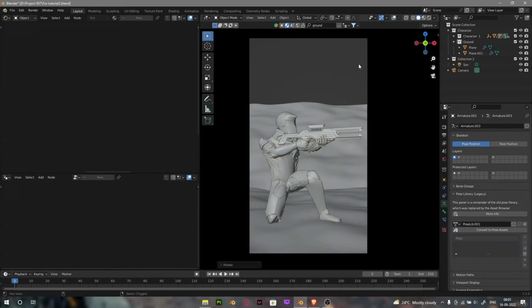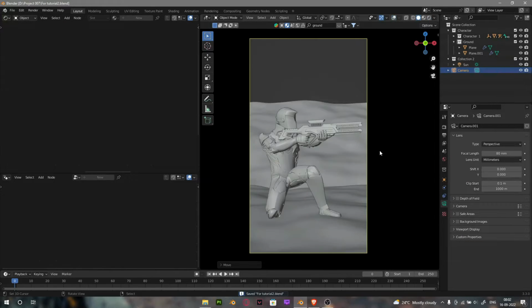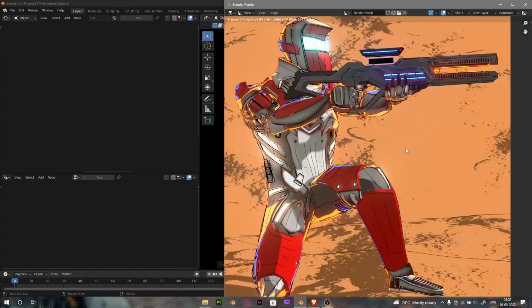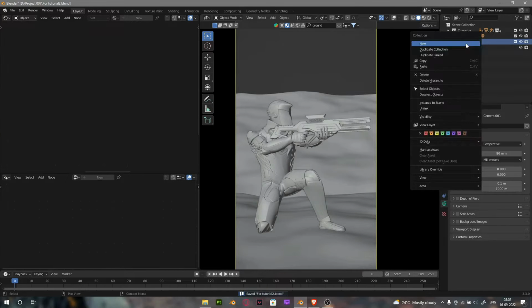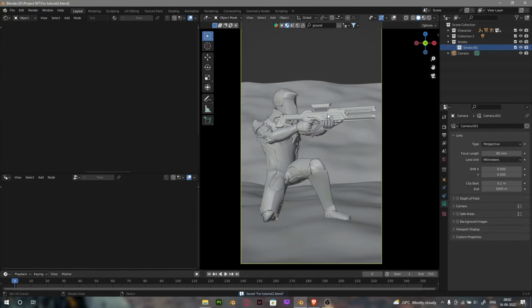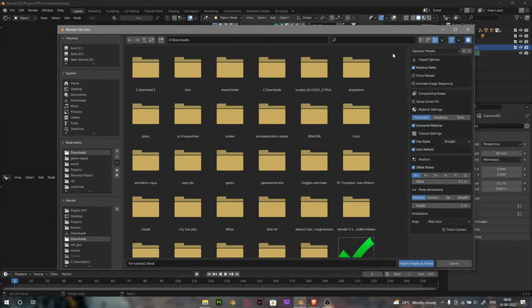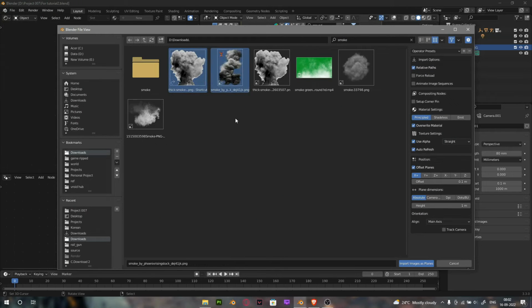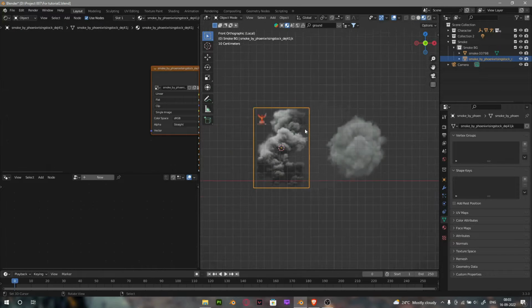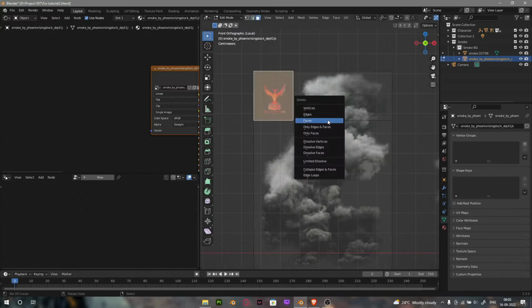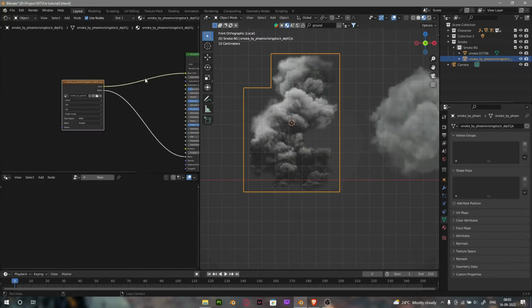I just applied a pose for our character to work with. Now create a new collection and name it Smoke. And inside that make two more collections as Smoke BG and Smoke FG. Now import any smoke PNG you want to work with. Now the process is pretty much the same, but we are going to use Principled BSDF now. And you just have to follow the process.